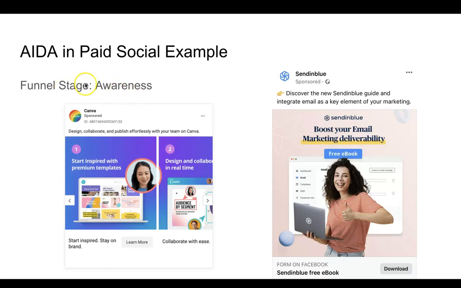Okay, so as you can see here, we have awareness. This is for Canva. As you can see, it just says Canva, and they have their static or carousel image right here. But it's design, collaborate, and publish effortlessly with your team on Canva. So that is our primary text, and then we have our headline, and then our call to action.